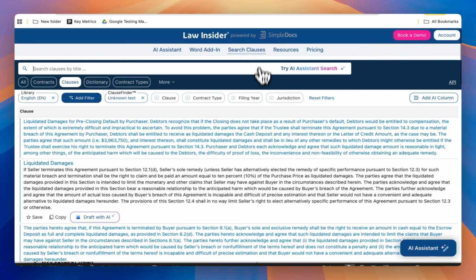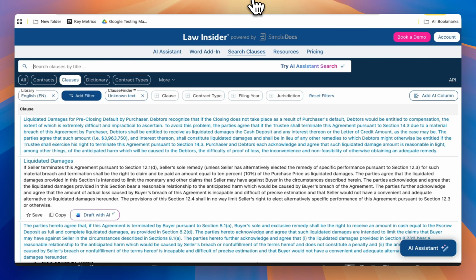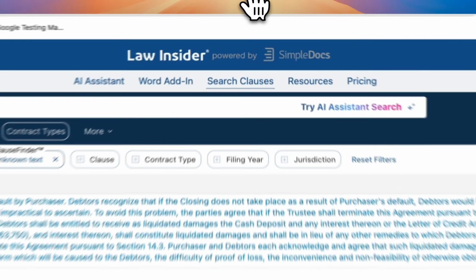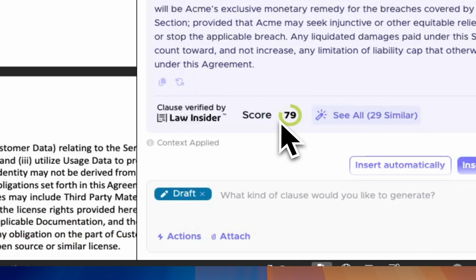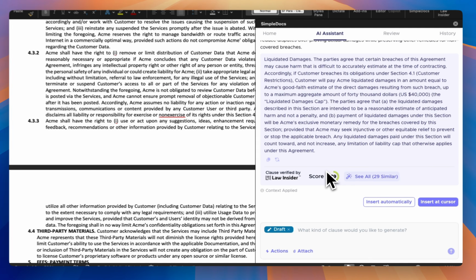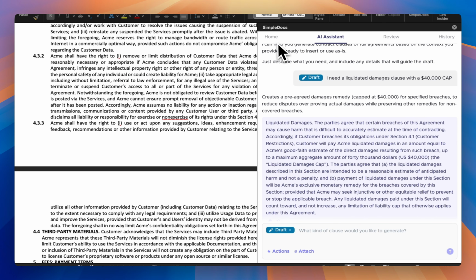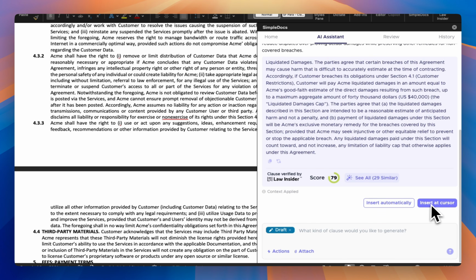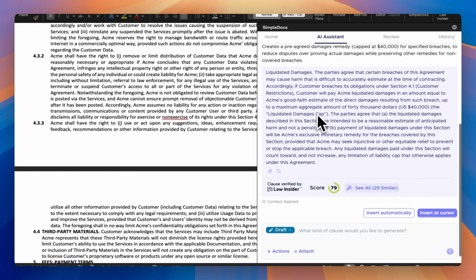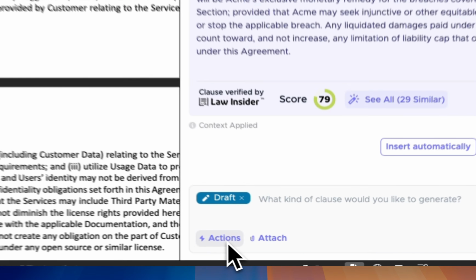So I just clicked on see source and it's taken me to Law Insider, where I can reference similar liquidated damages clauses. This is one of our big differentiators in the AI drafting market. Okay, and of course, if I like this, I can click insert a cursor or insert automatically, and it will bring this language into the document.